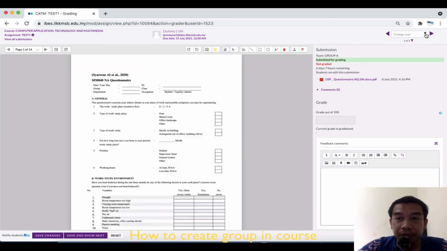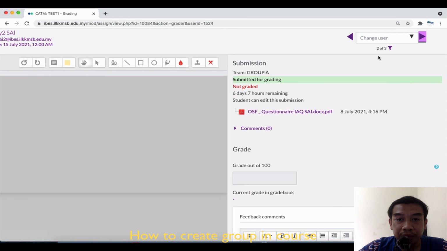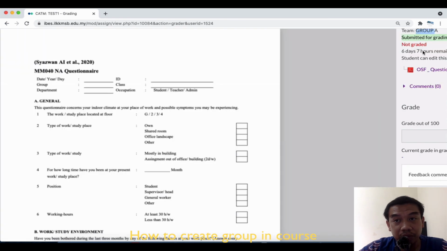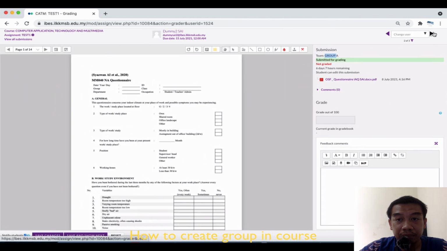Okay, so the teacher can go over here and select which user they want to give the marks to, because the teacher already knows that this is from group A. If the teacher goes to the next one, using this button, this one is also the same with regard to group A. So it's easy for the teacher to mark them in a sequential manner, and in a rapid mechanism.